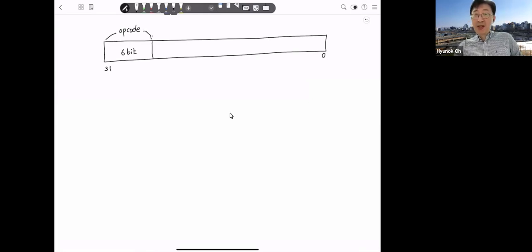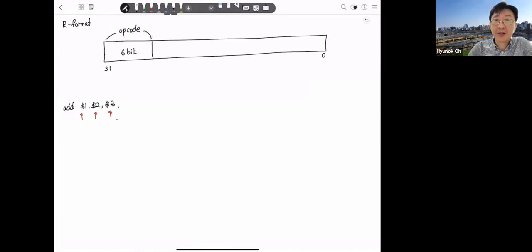The OP code contains the operation. So think about the add: add dollar one, dollar two, dollar three. And then we have to specify the registers, right? So how many registers are in the MIPS? Yeah, it is 32. So to specify 32 cases, how many bits do we need? Two to the five is 32, right? So to specify each register number, we need 5 bits.